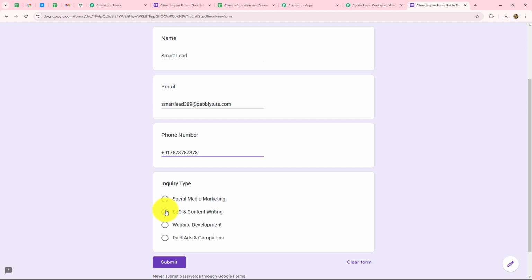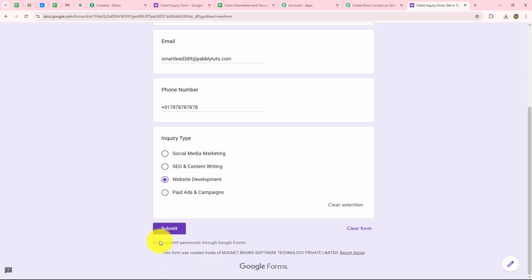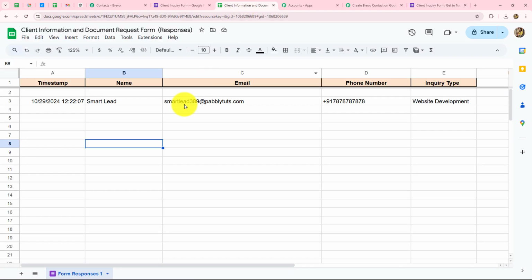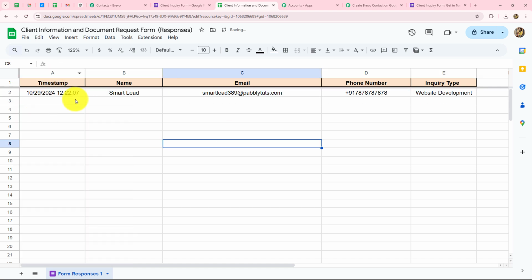And the inquiry type is, let's say, website development. Alright, then I'm going to click on submit. As we've done that, you can see that the form is submitted and the details are recorded over here. We have the timestamp, the date and time at which the form is submitted. We have the name of the lead over here. We have the email, the inquiry type and the phone number.